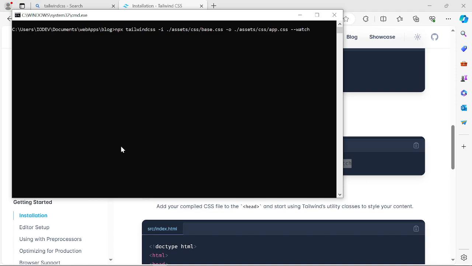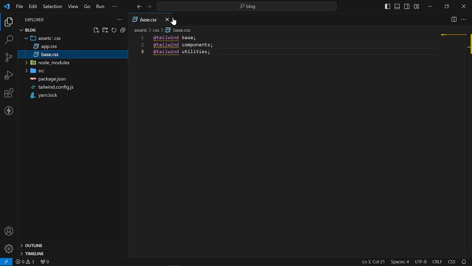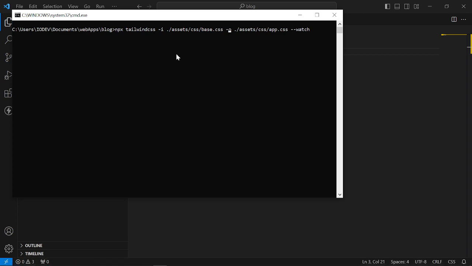This is minus o. Okay, what is this command all about? We are going to use the npx tailwindcss minus i. This minus i stands for the input where we are building all this from, and we are building it from the assets css and a file called base.css. Now if you come on the base.css file, you have your tailwind base, your tailwind components, and your tailwind utilities. So all the CSS we've been generating by Tailwind CSS will be generated from these three lines of code here.